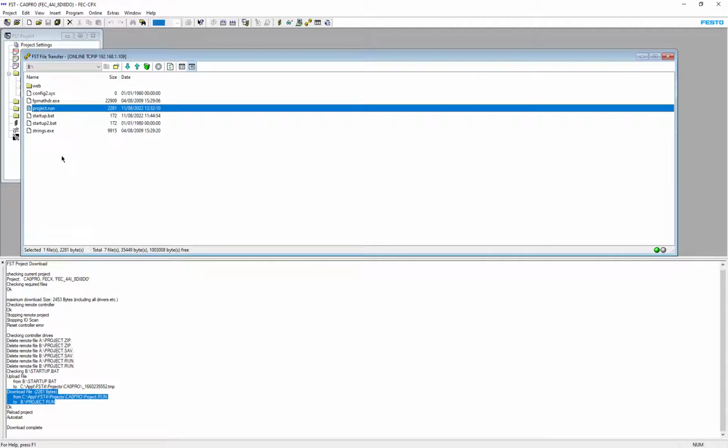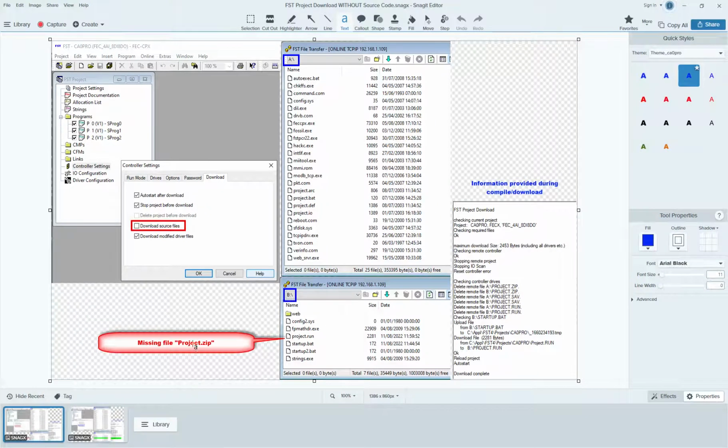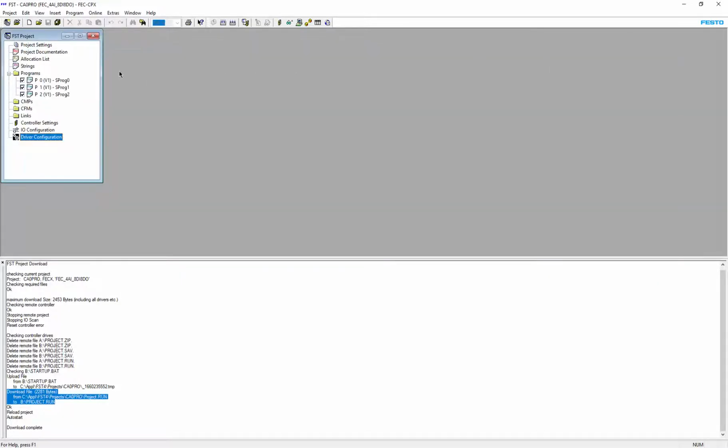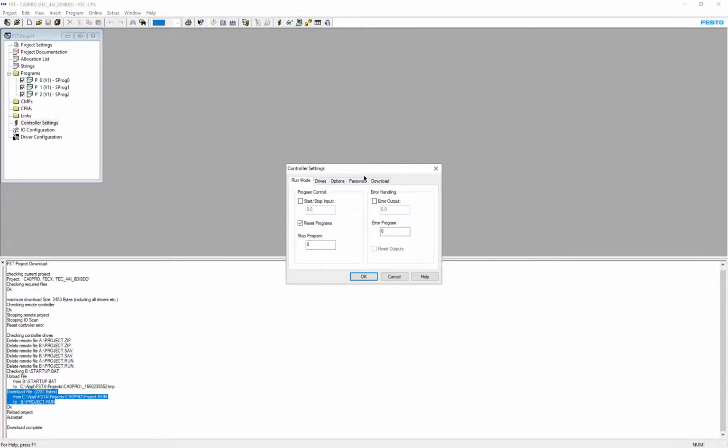So, these are the files that are on there. And we'll notice here that, if I go back to my editor, that the project zip file is missing, okay? So this is what was given to us as information and so on and so forth. Now, if you change your option and you close this, go offline, controller settings, download, download source files.